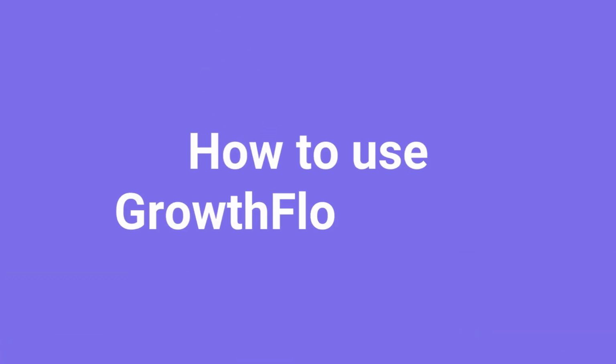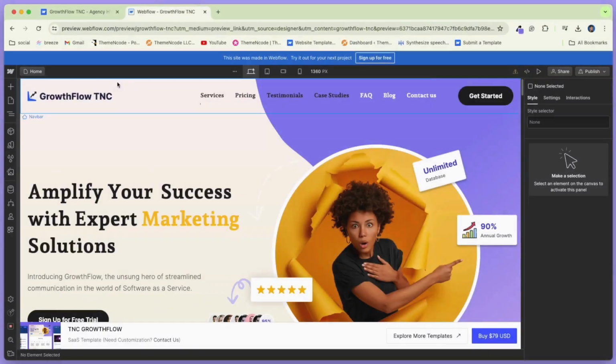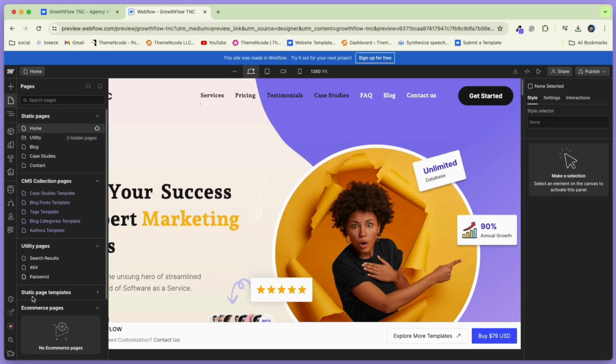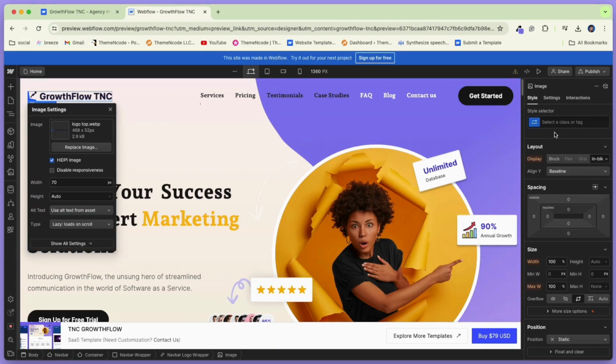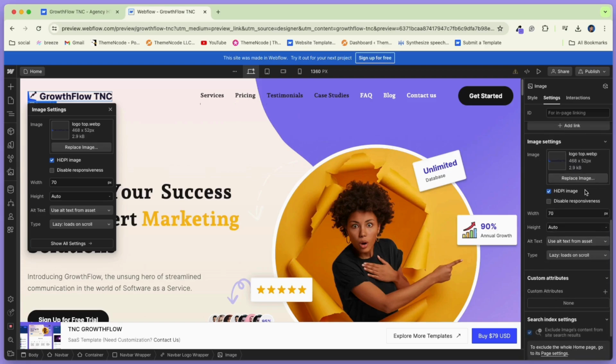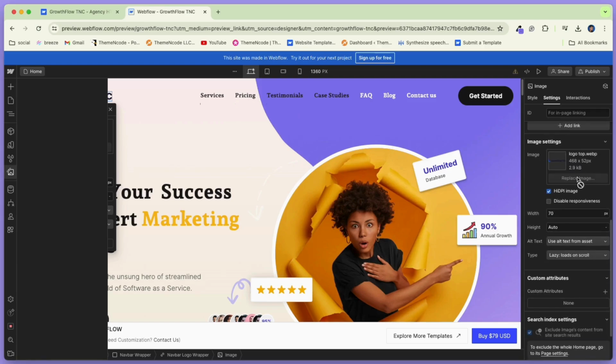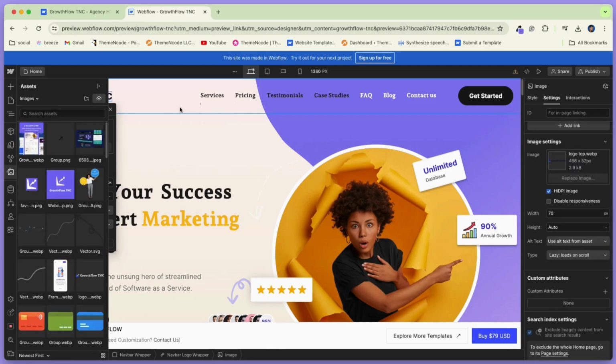Now, let's see how to use GrowthFlow TNC. This is our template, GrowthFlow TNC. Here you will find all the sections and pages. You can change everything in this template. Let's customize our header. Just hover over the element and click on it to get each customizable option. Have a look. Here you can easily change the logo by clicking on the Replace Image option.